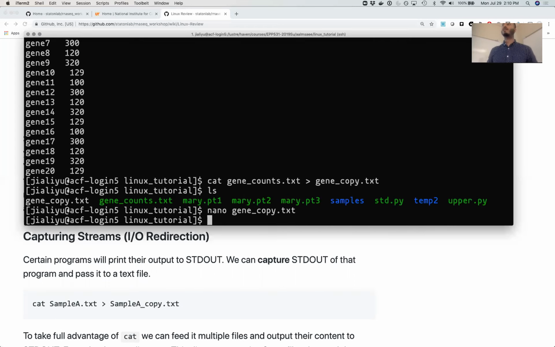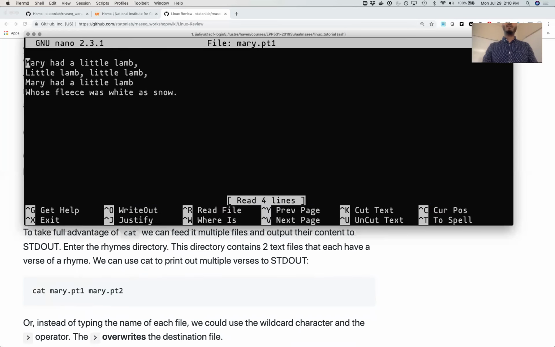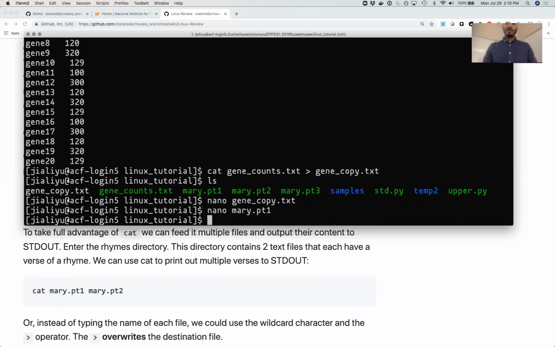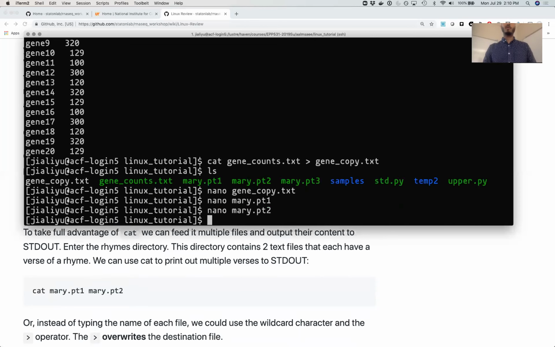Now, right now, this might not seem very significant. Why would I just copy something like that? So we have Mary part 1, part 2, and part 3, and that's just, I think he called it poem. Mary had a little lamb. If I use nano to look at Mary part 1, you're going to see that it's just the first verse. Control X, and then nano part 2, it's verse 2, and so on and so forth. Part 3 is the third verse, okay?